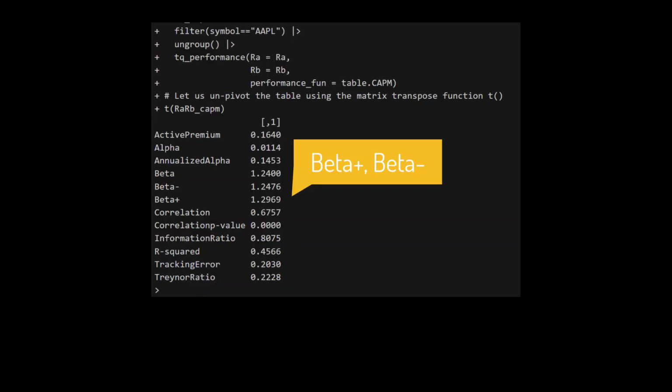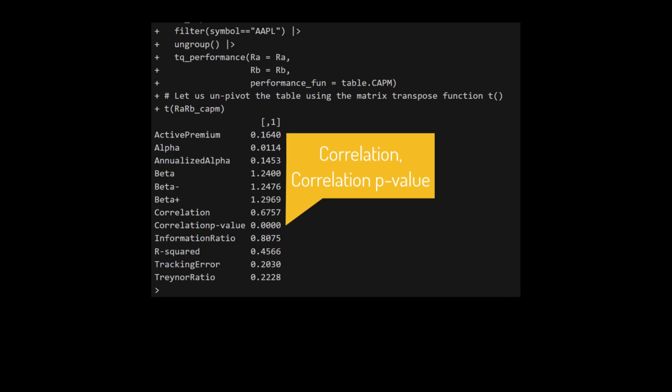Beta minus and beta plus are measures of downside and upside risk respectively. Beta minus measures the volatility of the asset's returns when the market returns are negative, and beta plus when they are positive. The correlation metric, as you can see here, shows how closely the returns of the asset are associated with the returns of the market. A correlation value of 1 indicates a perfect positive relationship. Okay, the correlation p-value is a measure of the statistical significance of the correlation.